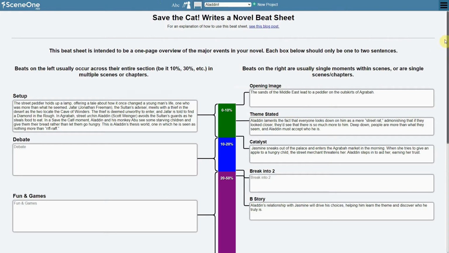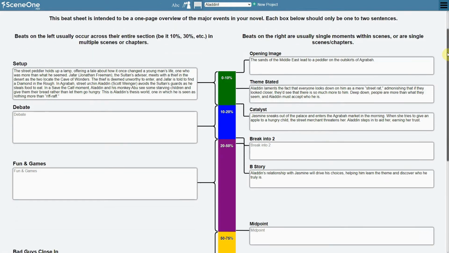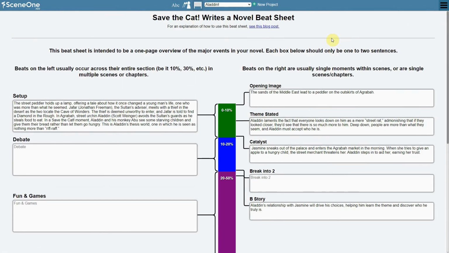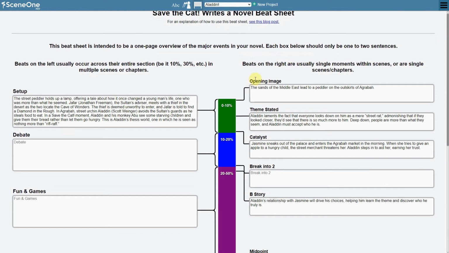And in here, you'll see the 15 beats from the Save the Cat beat sheet, lined up all down the page. So Save the Cat is a term from a screenplay structure originally developed by Blake Snyder that has since been developed into Save the Cat Writes a Novel, a book by Jessica Brody. And for those unaware, the big takeaway from both of those books was a 15-point beat sheet, which is what each of these things here are.